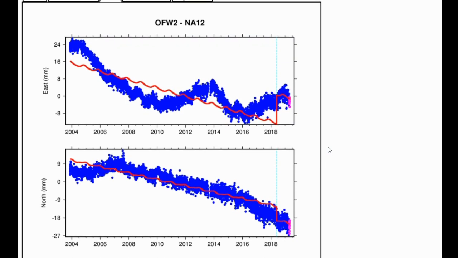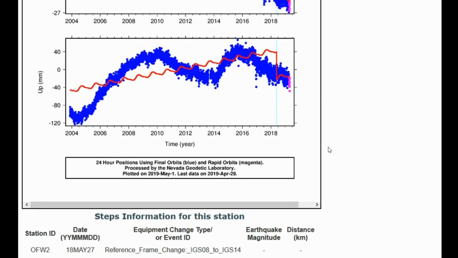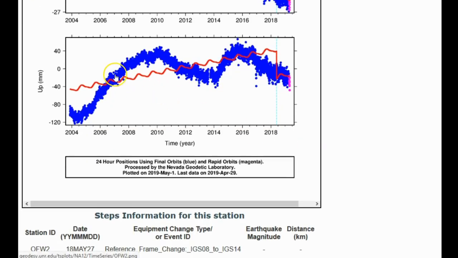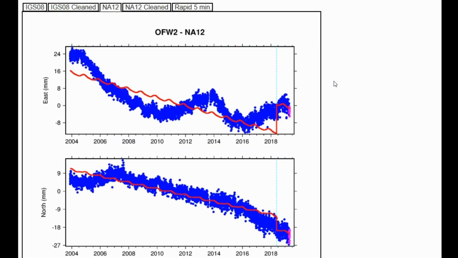IGS08, the difference between the two is usually horizontal in nature. It almost barely ever affects the uplift subsidence patterns, ever. Because the North American plate, yeah, it might rise here and there a little bit, but it's mainly going to move in a horizontal direction, not vertical. So you don't really have to worry about that too much, but then again, I do suggest using NA12.